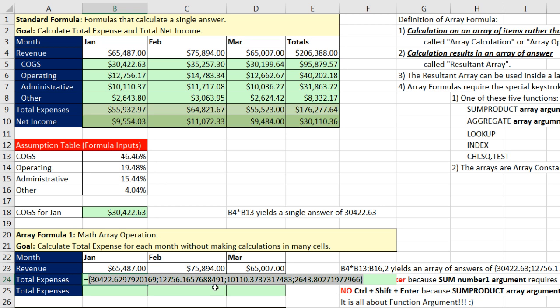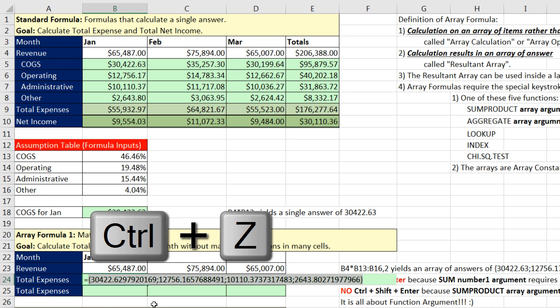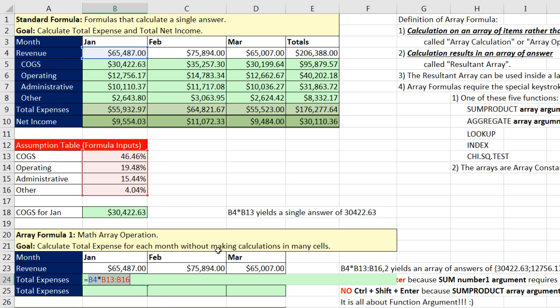That is the array of items or array of answers that that array calculation delivers. Now notice, it's not rounded, but 30,422, boom. 12,756, boom. 10,110, 2,643. All 4 values were calculated in a single cell. Now I'm going to Control Z, because remember, up here we have the round function. We need to round these, so no problem.